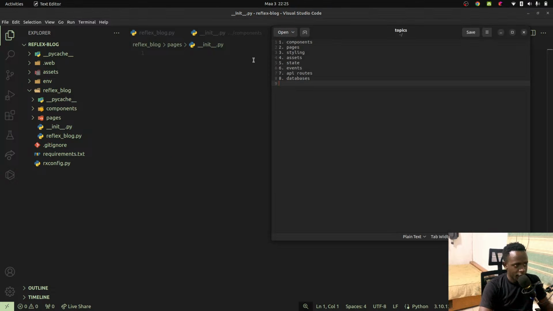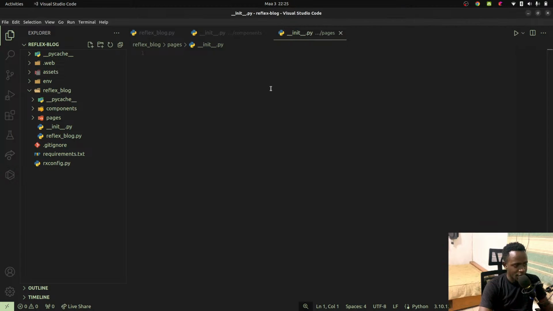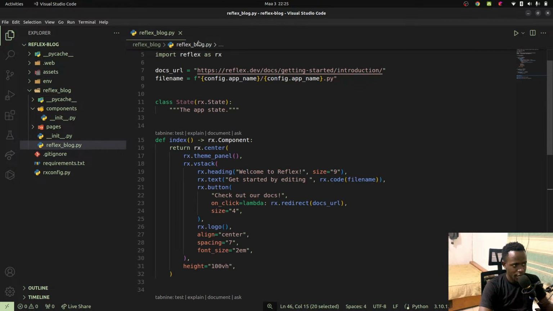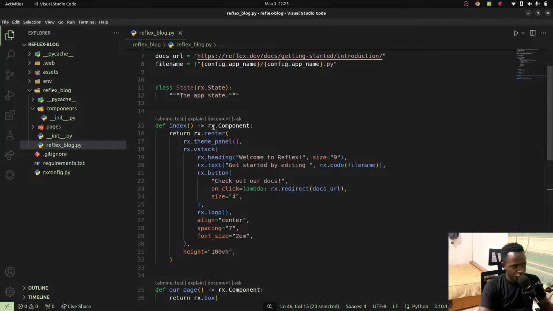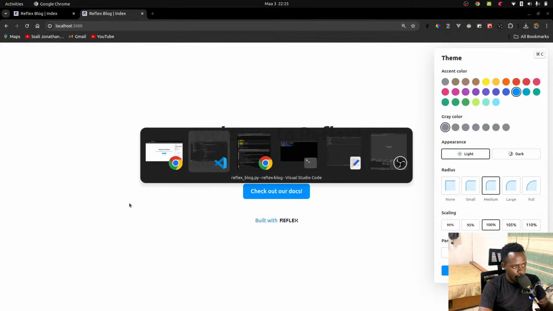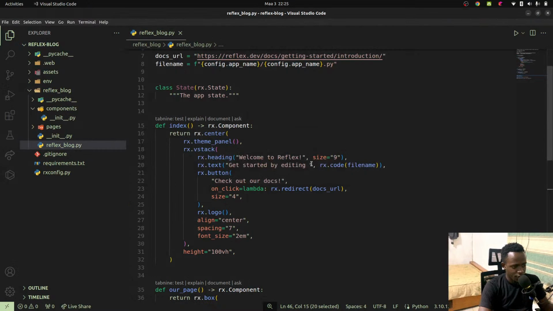So for now, let's start by looking at components. A component is the most basic UI element that you can display on the web page. For example, in this case, we have a page being a component, and what this code right here does is to define a function that's going to render our UI elements. So this function right here is going to render the text that we have on this page.